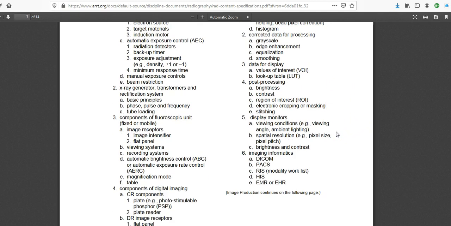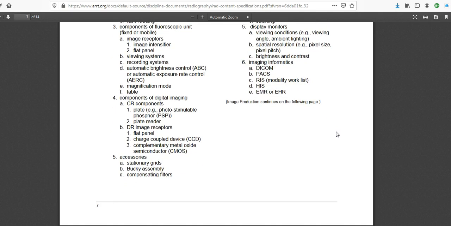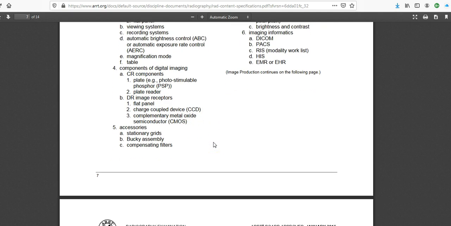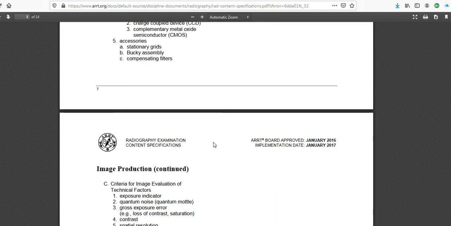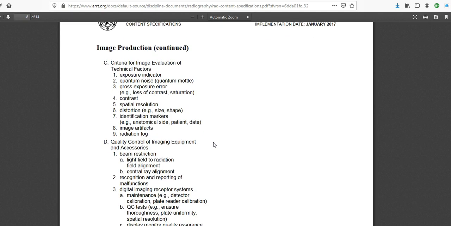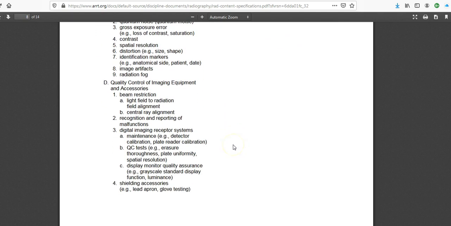There's a bunch of stuff in here. My recommendation is to go through this and just make sure you know what each of these items is. And if you don't remember it, look it up in your notes, or look it up in the book. And like I said, I've tried to cover as much of this stuff with you guys as I can, but there is a lot to cover.